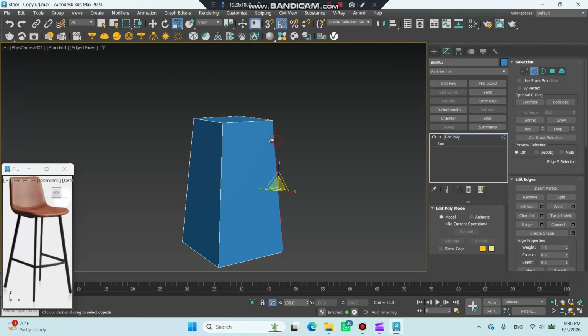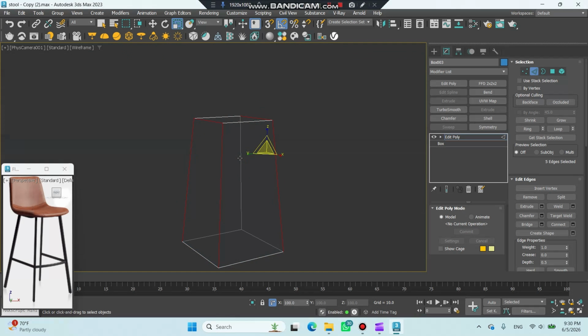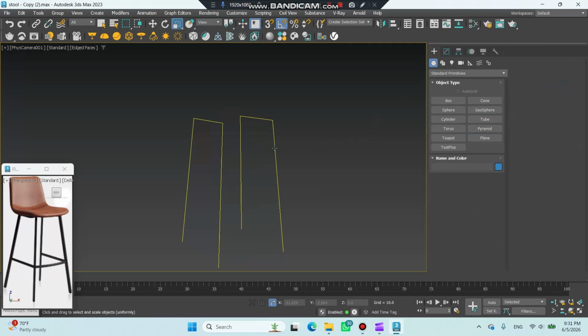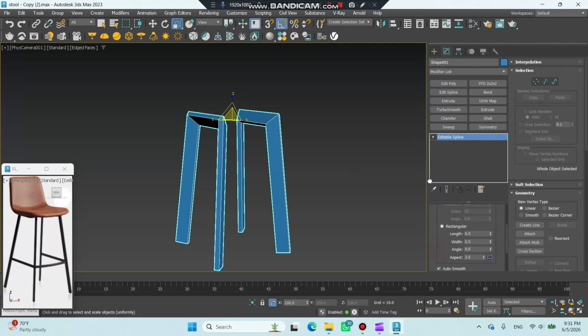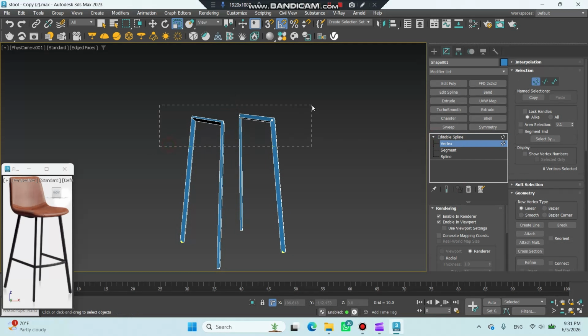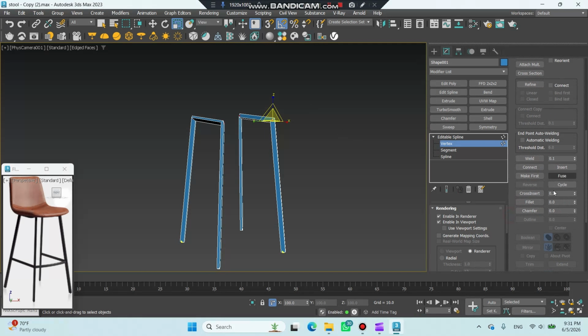Select the edges that represent the legs, also this one and this one. Press F3 and select the back leg. Now I will click on create shape. Choose the type linear, and then I can delete the box. I will select now the metal legs, enable the rendering, make the size 2 by 1, and now I will select these top vertex and fillet them 3 cm.